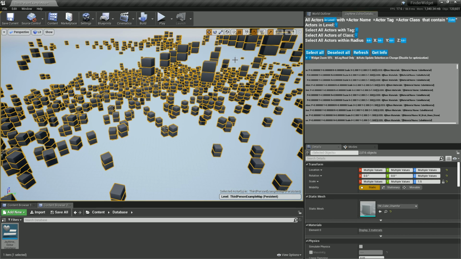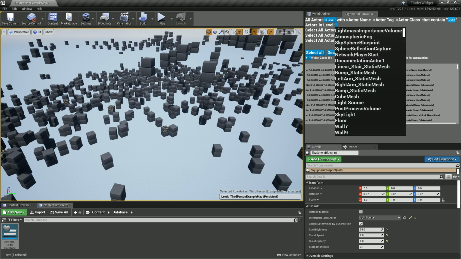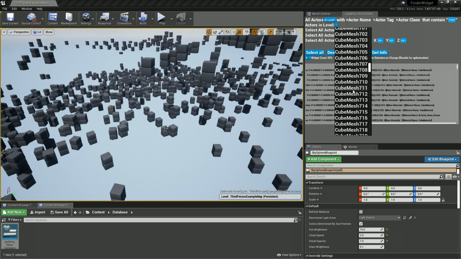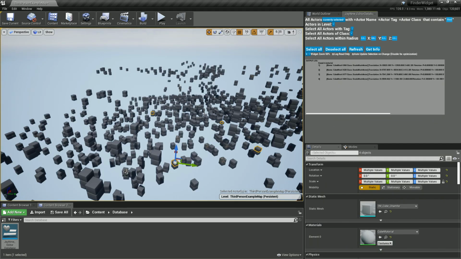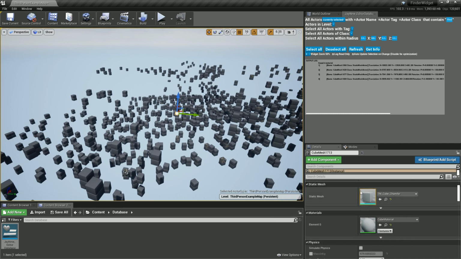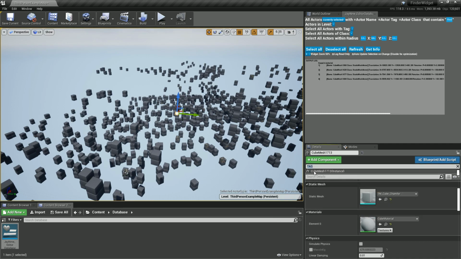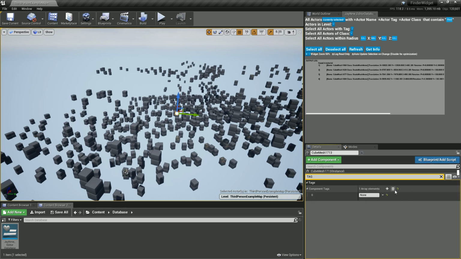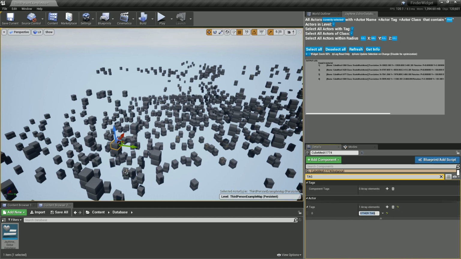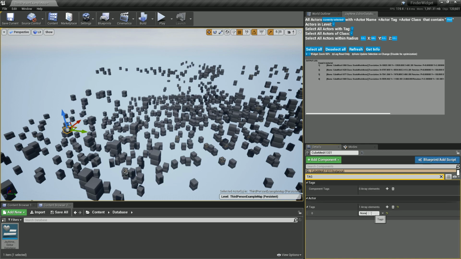So the next one is actors in level. This is basically just your world outliner, but instead you can get it in a list. Let's add a few more tags here. Another tag. Another tag. I'm just putting random tags all over the place.